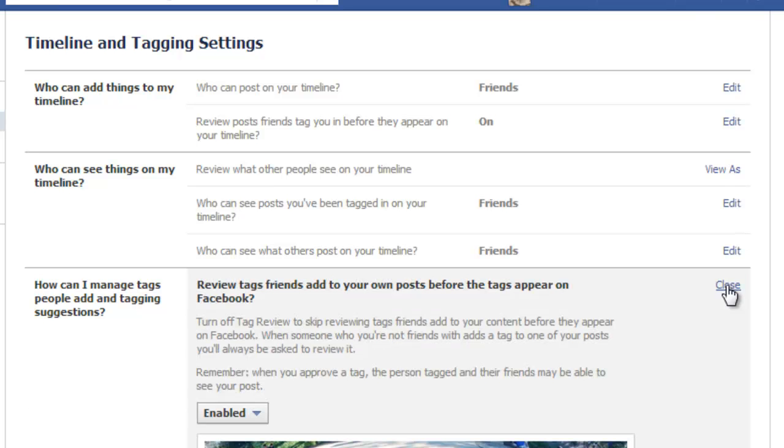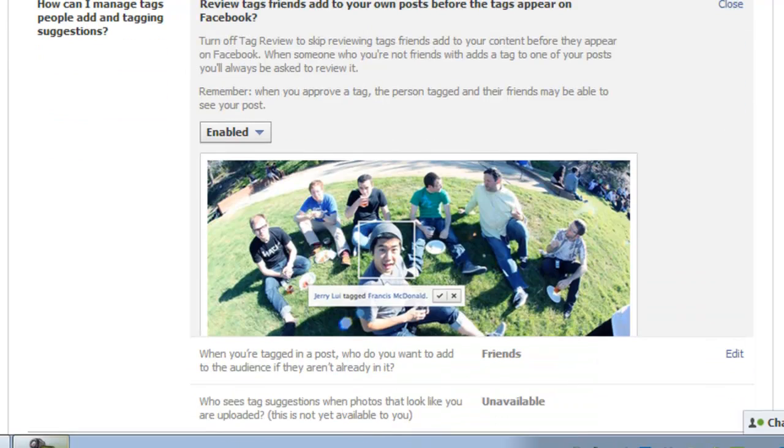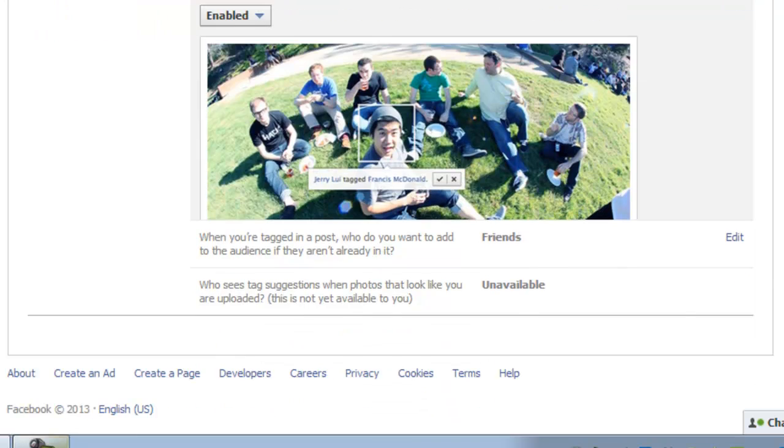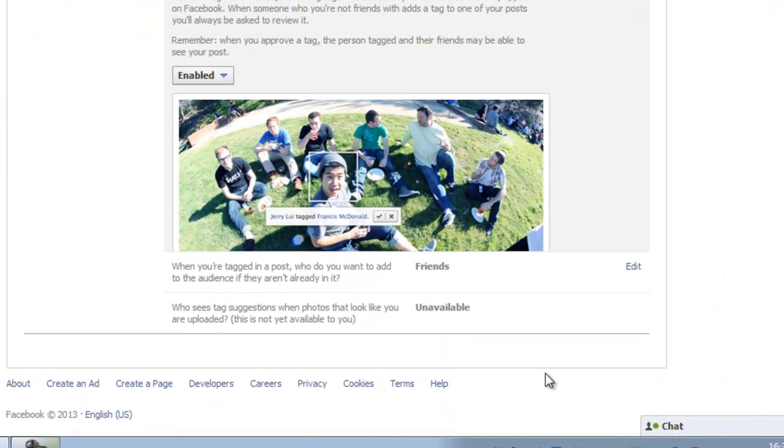This setting here allows you to review the tags that people might put on pictures before they appear on your own timeline on Facebook. I've enabled this, which should mean that I get the chance to see things before they appear. And you can see there's a setting here that says that when I have reviewed a post and I've been tagged in a post, my friends can see it too.